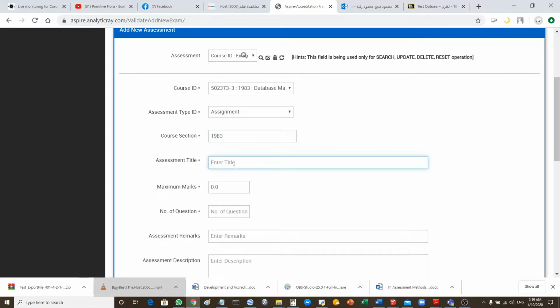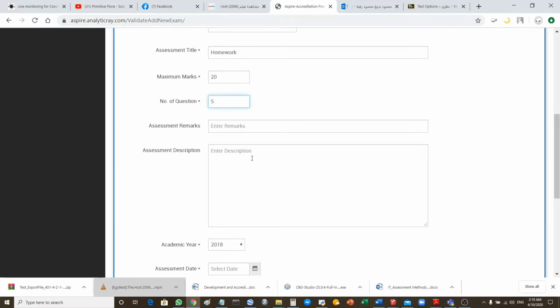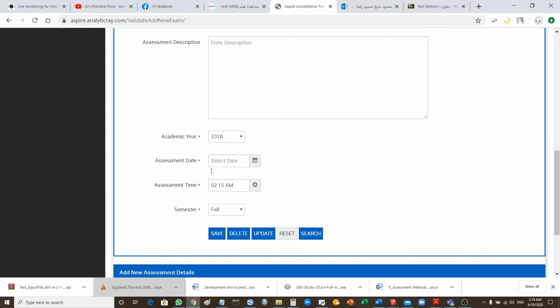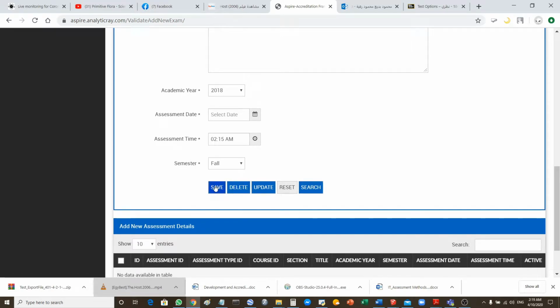Here I can enter homework, and the maximum mark here is 20, and the number of questions, as I said, is 5. Here you can enter marks, and here you can enter time, and so on. Whenever you finish this, you just save.